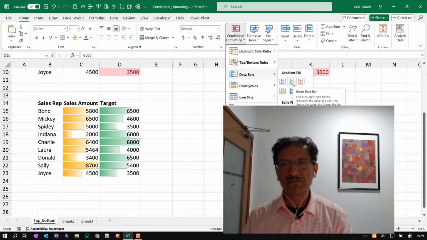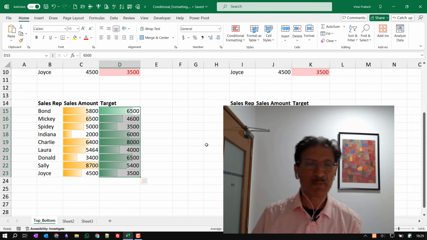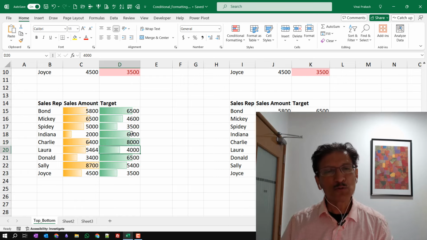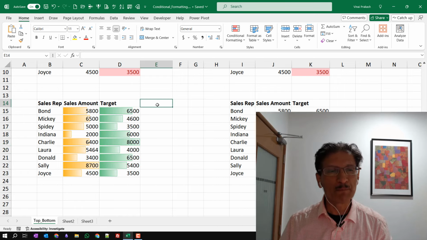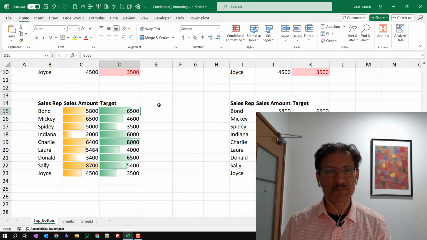So here we have a different color formatting, and you can choose how you'd like to display your data. We can also do amazing things. For example, this is the sales amount and this was the target given to the salesperson.